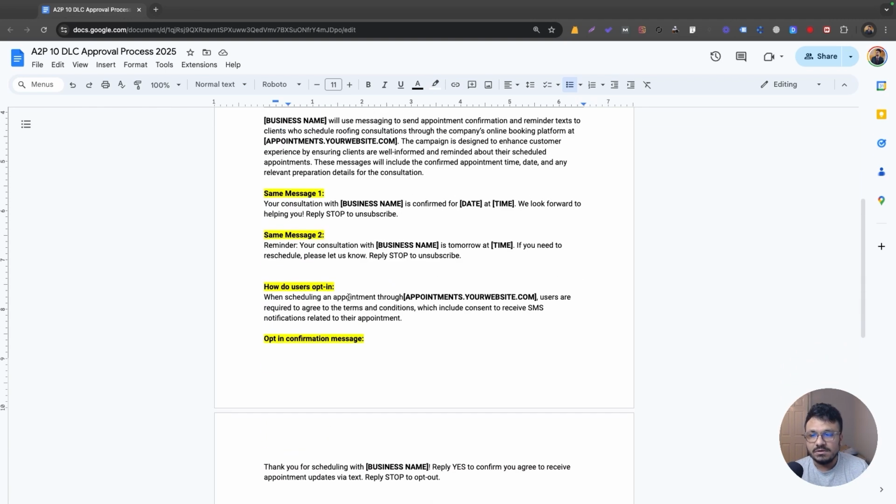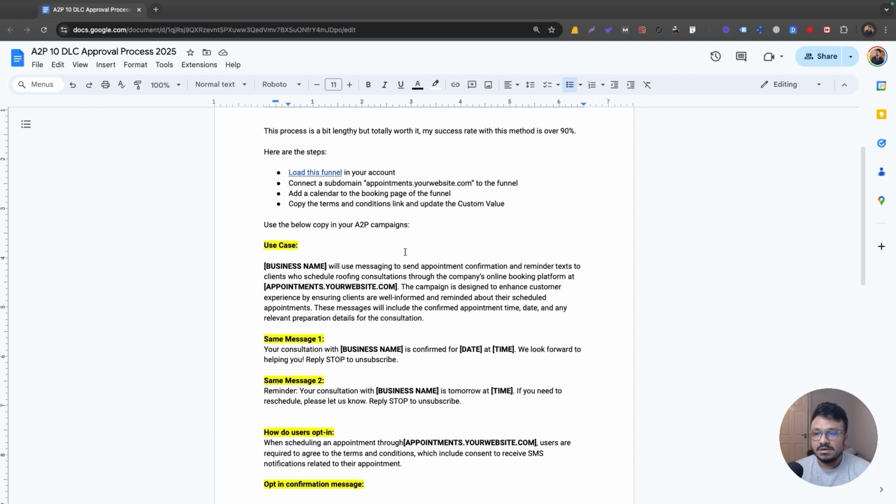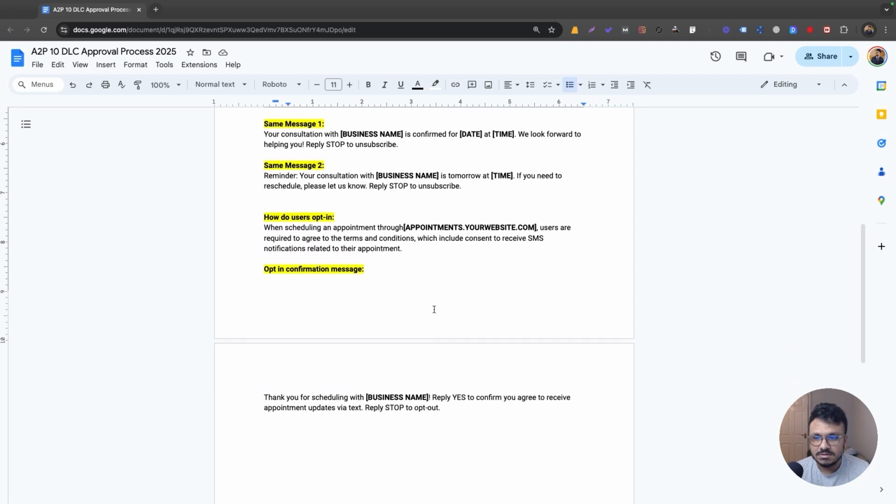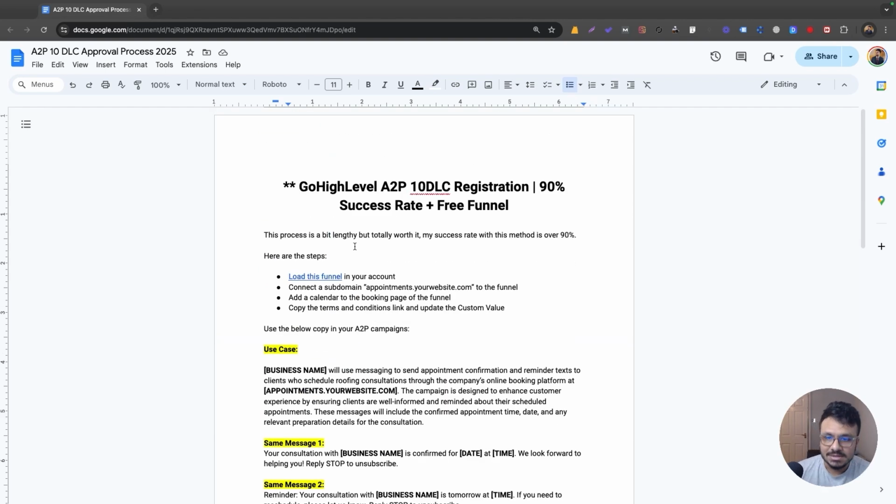In this document, you will find all the other content or the copy you need for the funnel. And so basically, this is everything. Let's now go ahead and start working on our A2P registration process.